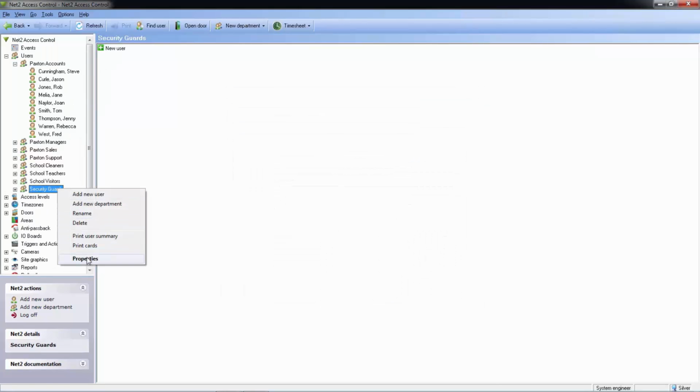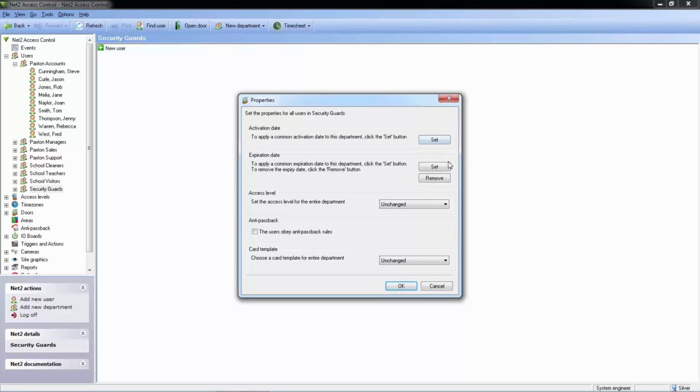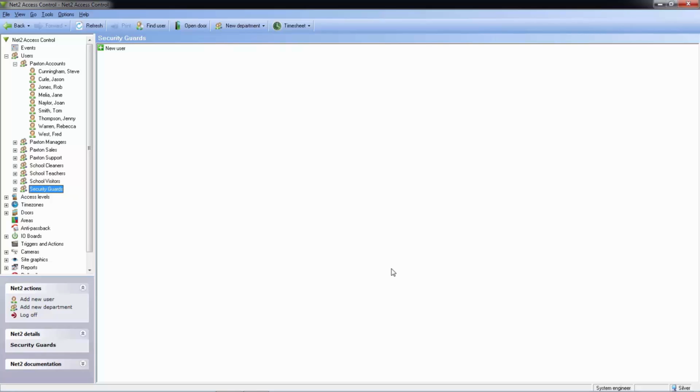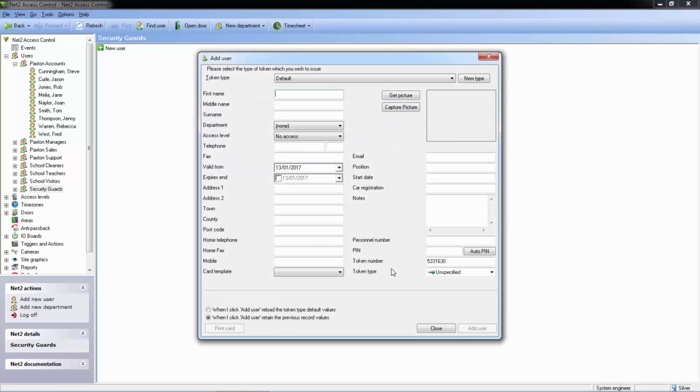In the department properties, you can set activation and expiry dates, set access levels and anti-passback rules. Users can be imported en masse from such formats as CSV, which will save time on the initial setup.